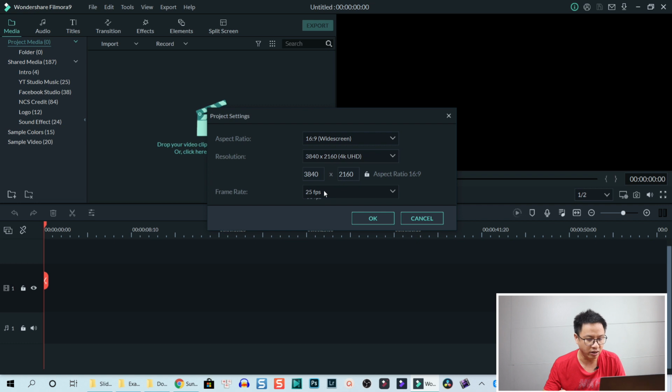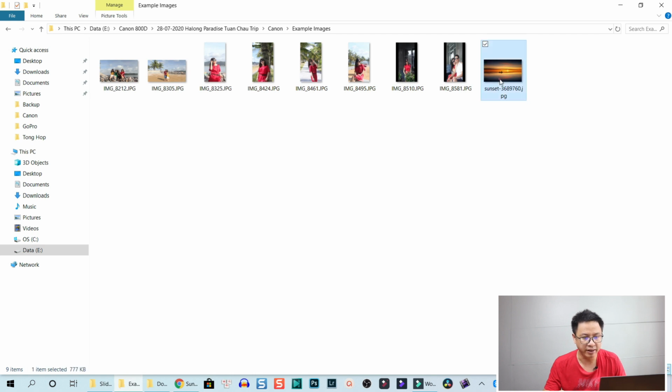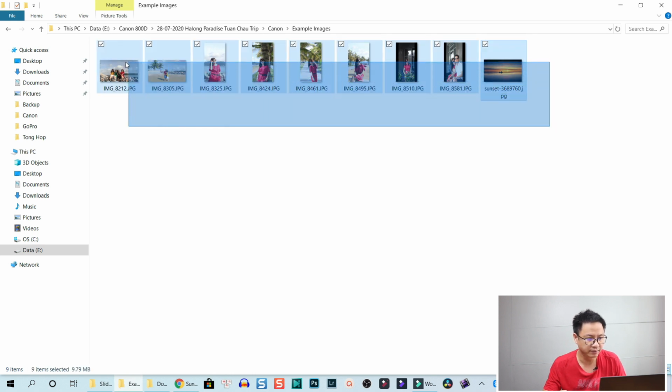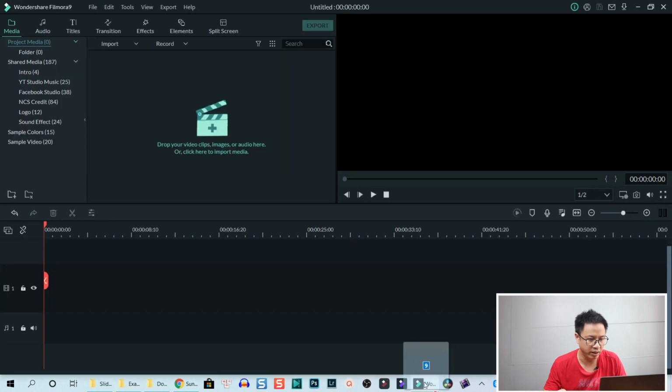Okay, and I'm going to stick with 30 frames per second because I want the slideshow to be a little bit smoother than 24 frames per second. So I'm going to have 30 frames per second and click OK. And now I need to drag and drop my media into this library. Let's go to my example. So here's the background and all the images that I want to use, and drag and drop them into Filmora.